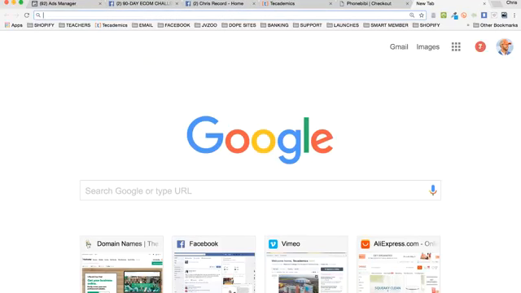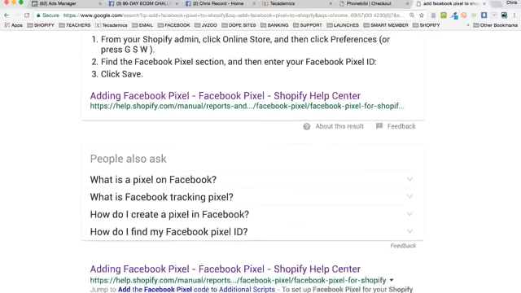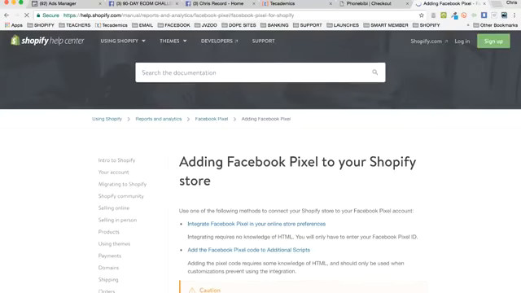If you don't know how to do it, watch this. This is how Google works. This is why Google's so great. Watch this. Add Facebook pixel to Shopify. You can literally just do a Google search, and it's this simple. You just click on the first one if you want.